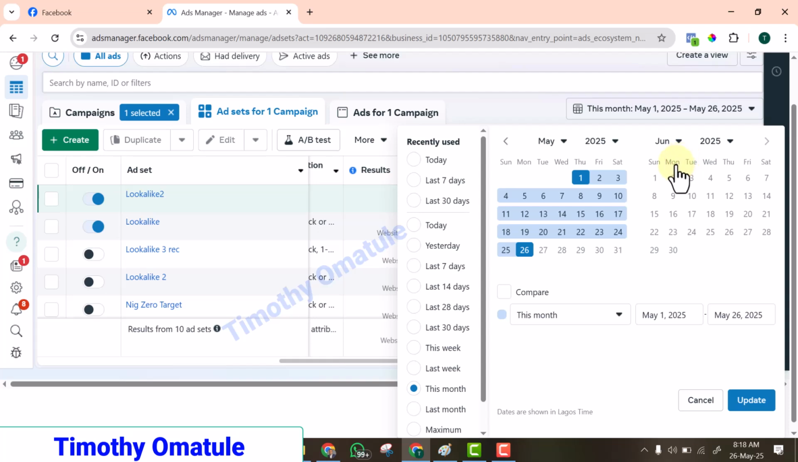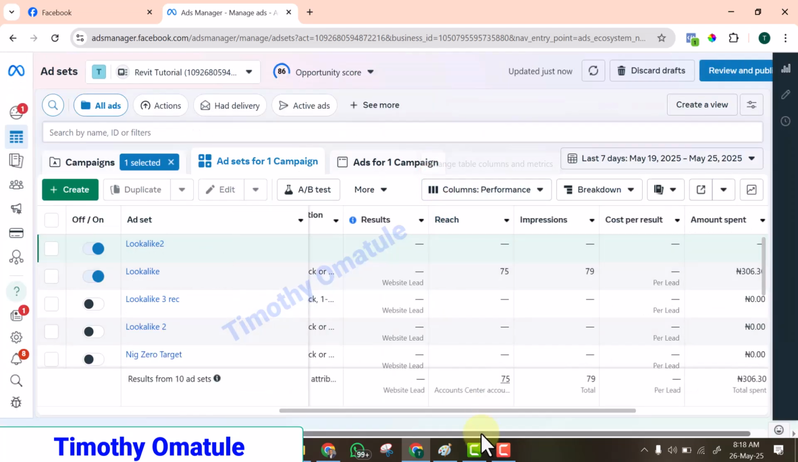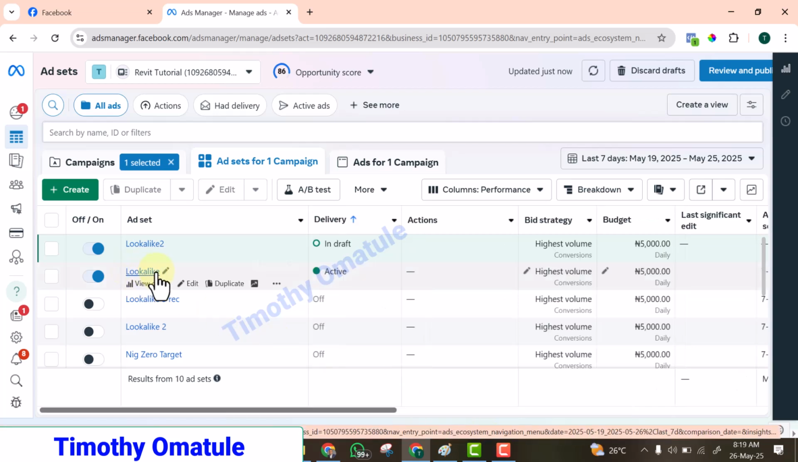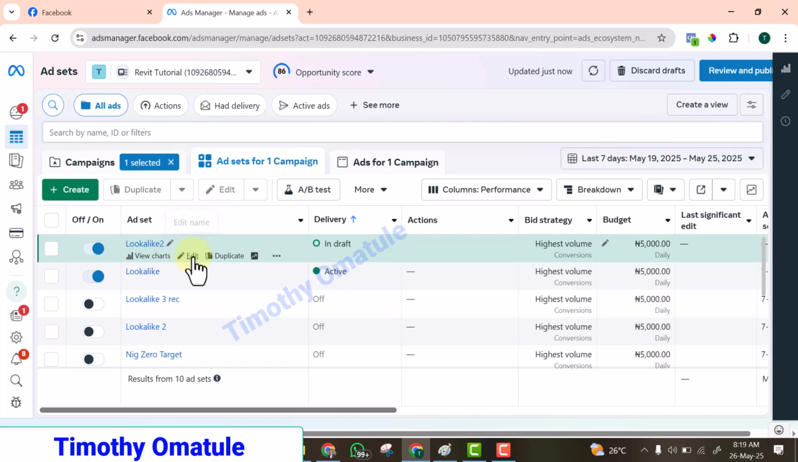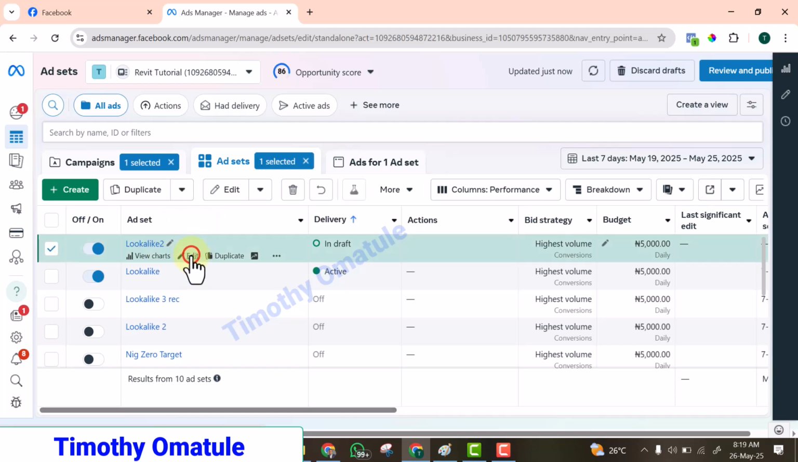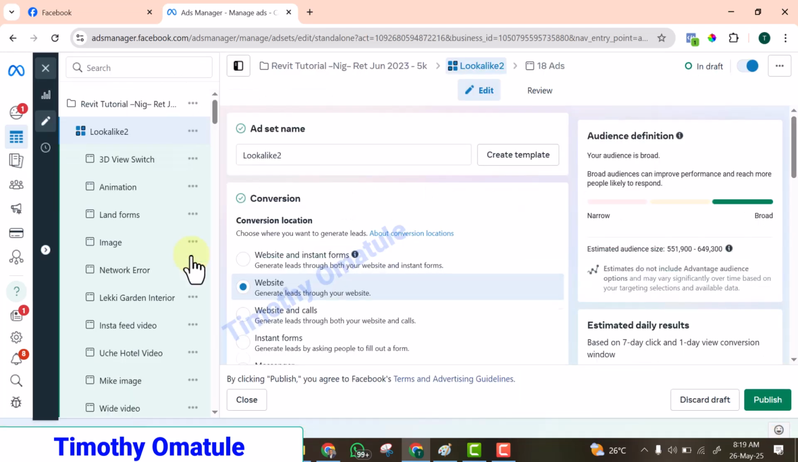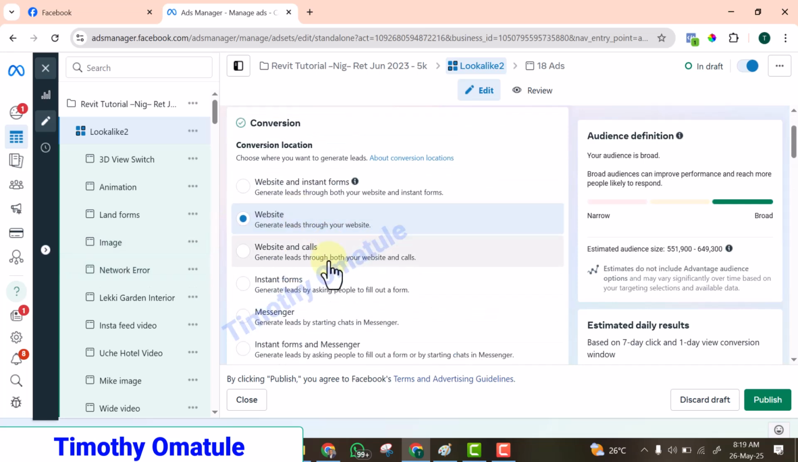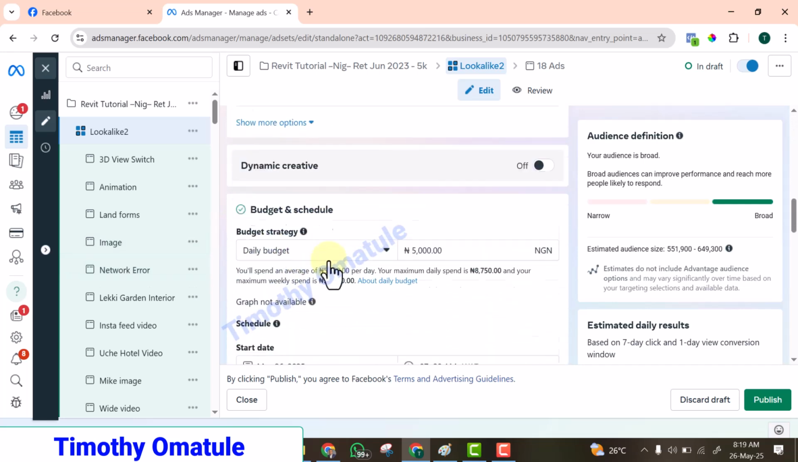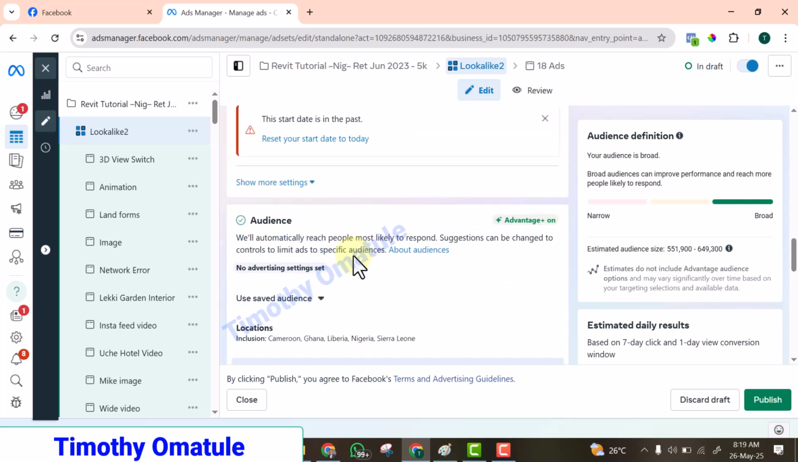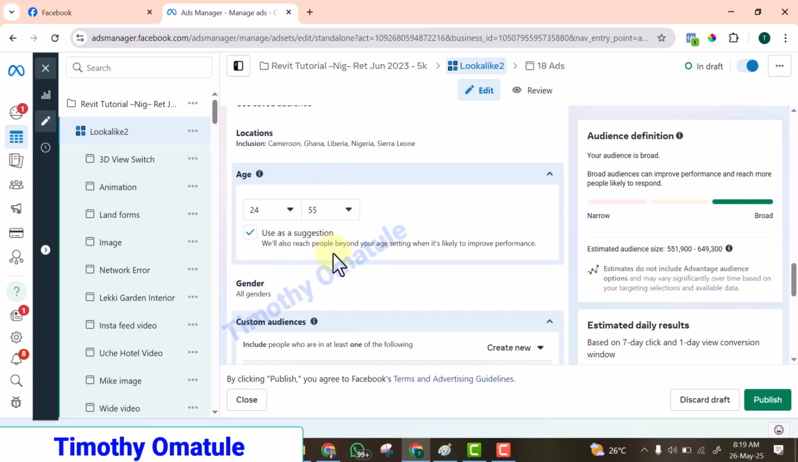Let me select the last 7 days. This ad set was performing very well before. I added money yesterday, but it's no longer performing the way I want it. So that was why I created this one now, and I want to update the audience. By the time I update the audience now, it should pick up at least to some extent.